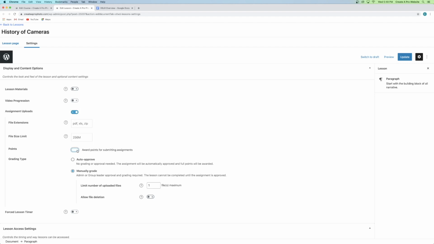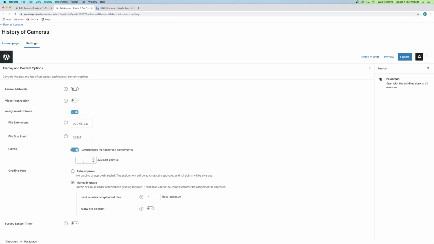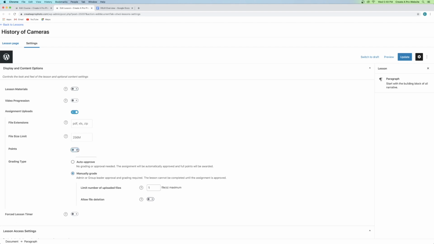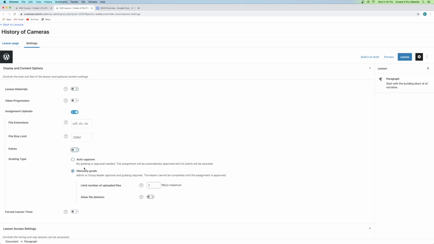You can assign points. If I click on this one, this is how many points are awarded when they finish the assignment. You can do a grading type. Is it auto approve or is it a manual grade? And then if it is a manual grade, what's the limit of how many times they can upload? So if they accidentally upload the wrong file, how many times can they re-upload?